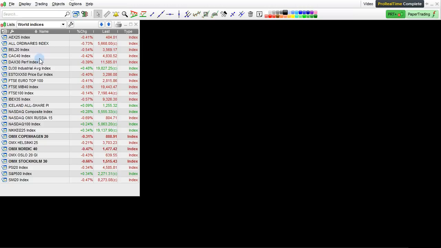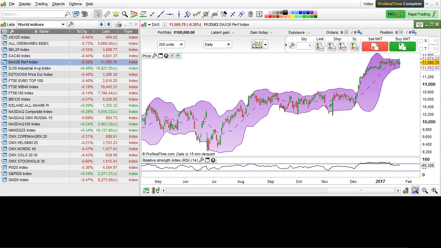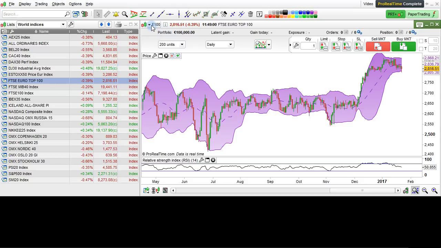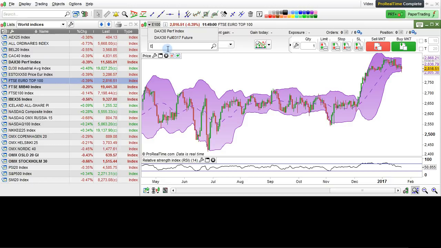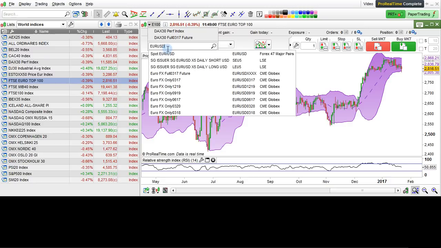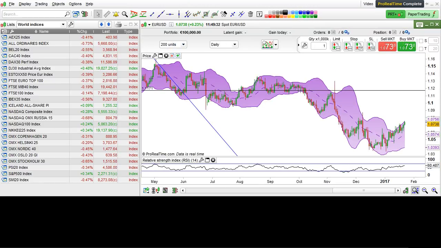Now let's open a chart by clicking on an instrument in the list. There are several ways to change the instrument displayed. I can click on a different instrument in the list, or click at the top of the chart and type the name of another instrument. You can also drag an instrument from a list and drop it into a chart to change the instrument displayed.